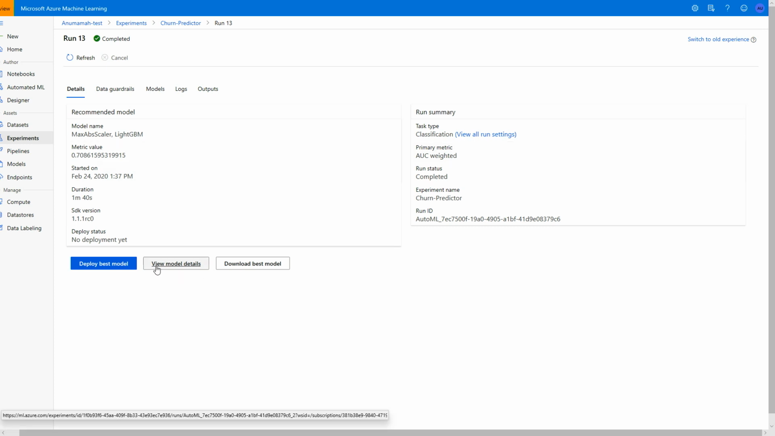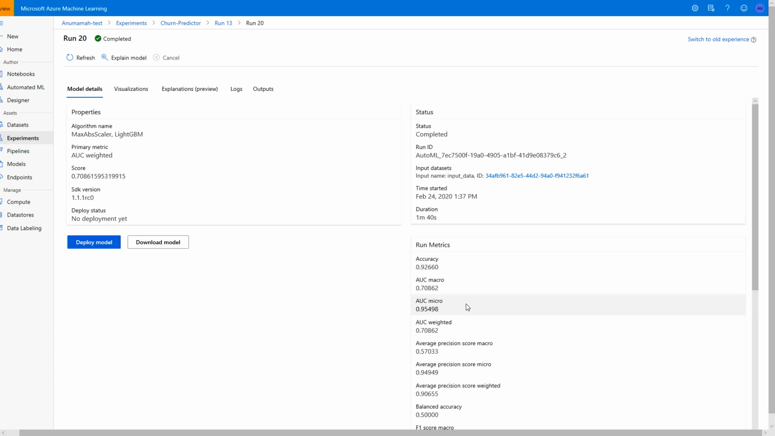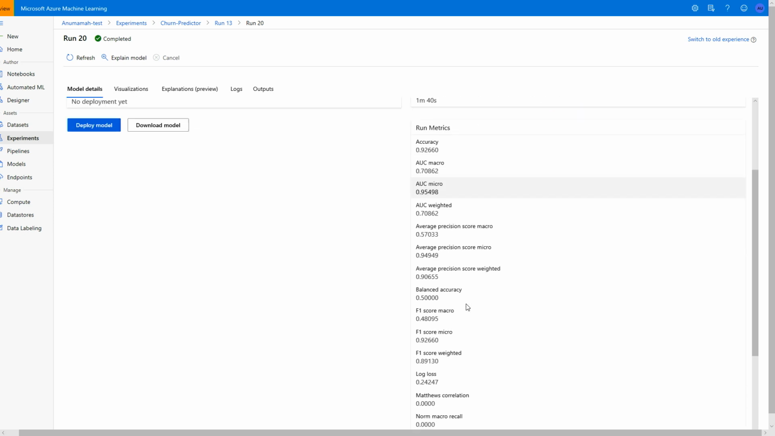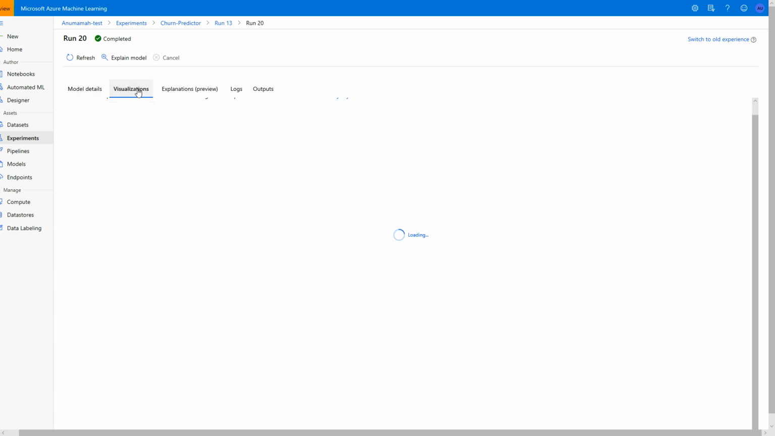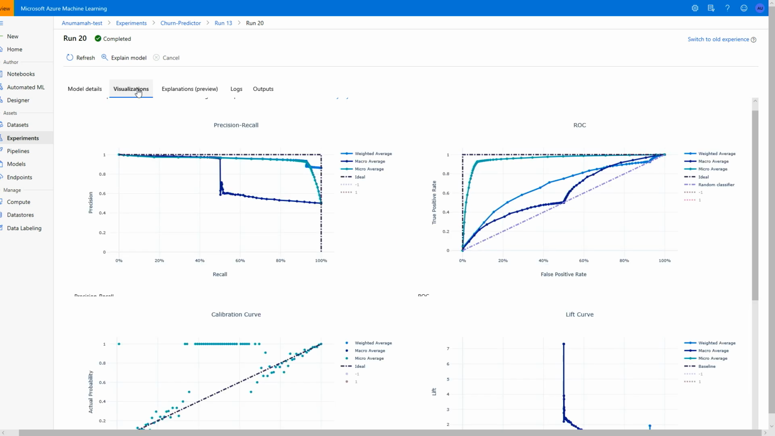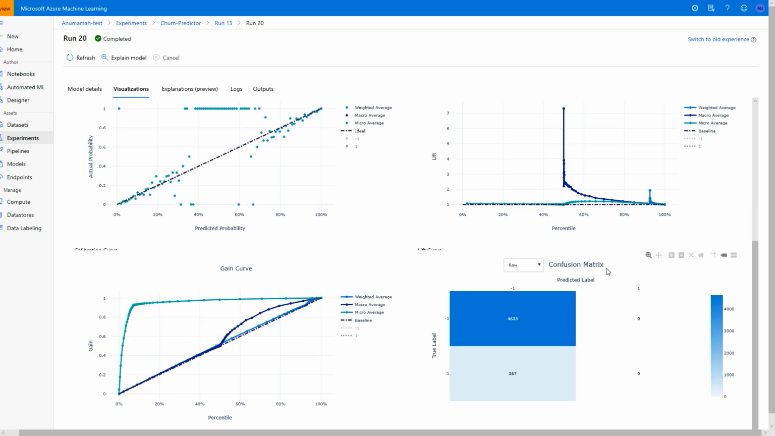Additionally, we could click on View Model Details, and what this does, it gives us additional metrics for us to evaluate this model. So for example, we could see that the accuracy for this model is 0.92. This might help us better understand if this model is good enough. Additionally, there's some visualizations that you could explore. For example, there's the precision recall, ROC, lift curve, calibration curve, gain curve, and confusion matrix you could use to evaluate this model.